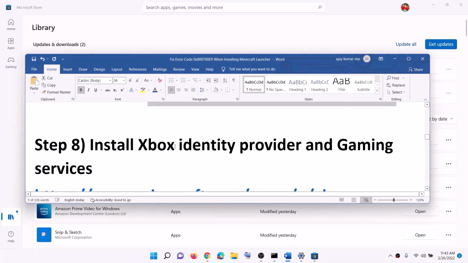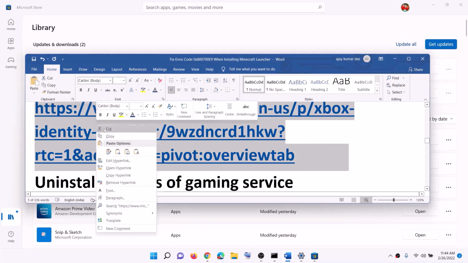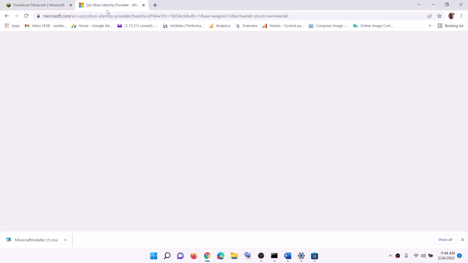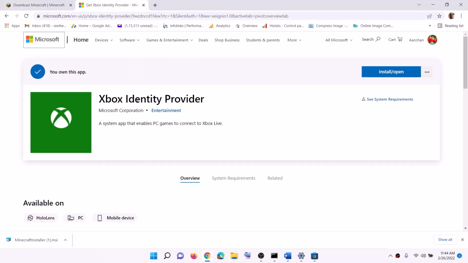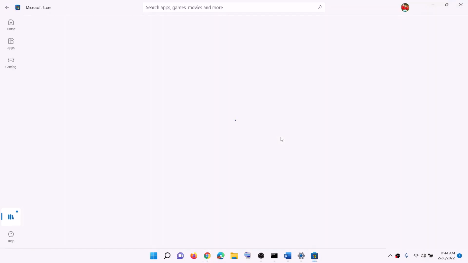Now the next step is to install Xbox Identity Provider and Gaming Services. Copy this link. The link is provided in the video description. Open this link in a browser. It will take you to Microsoft website. Here you can see Xbox Identity Provider. Click on install or open, and then it will prompt you to open Microsoft Store. So click on open Microsoft Store.